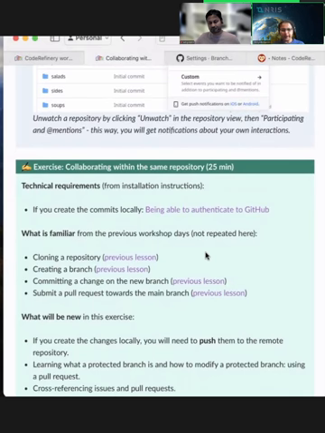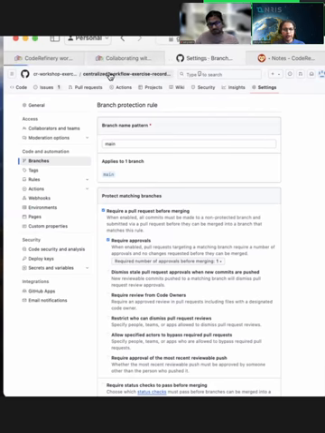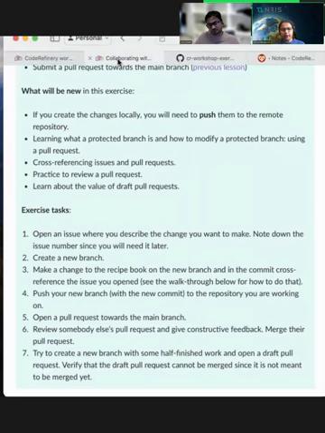You can go back and see that what we expect you to do during this exercise is open an issue where you describe the changes you want to make. For example, for the individual learners, you can create an issue here and then create a new branch from there, make changes in your branch, commit there, and push your new branch to the repository you are working on.